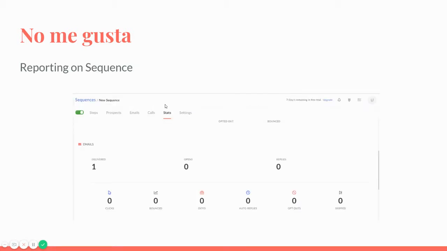And then what I didn't like is the reporting on sequence. It's just too many numbers and it looks messy. But I see the concept behind it, and the concept is simplicity, clean, only numbers. I don't necessarily say it's bad, but I don't like it. But again, not everything that I don't like is bad.